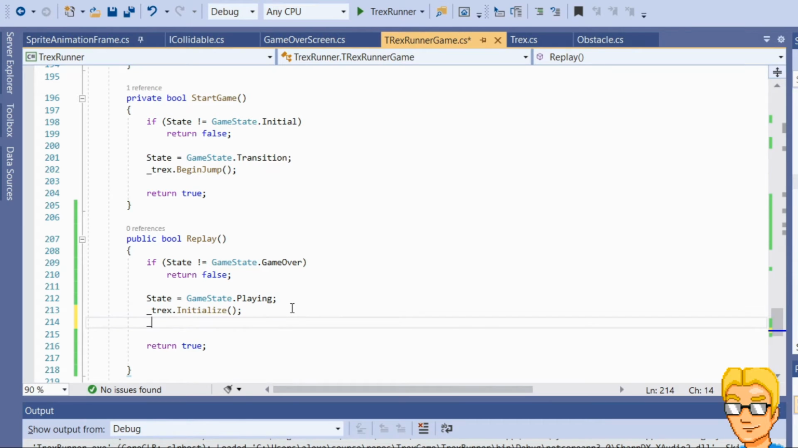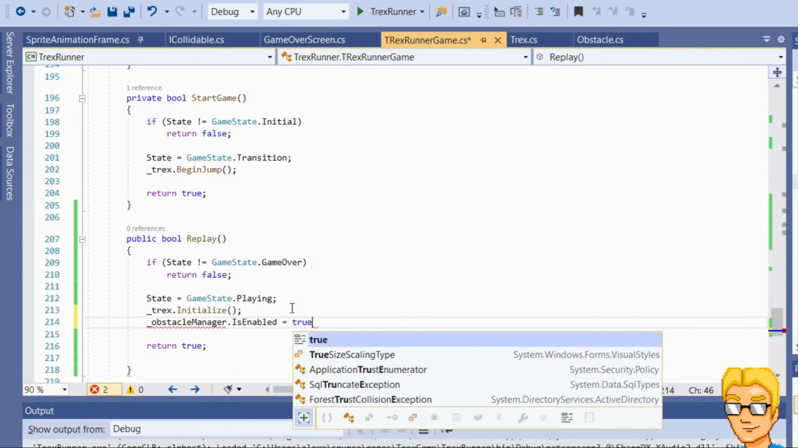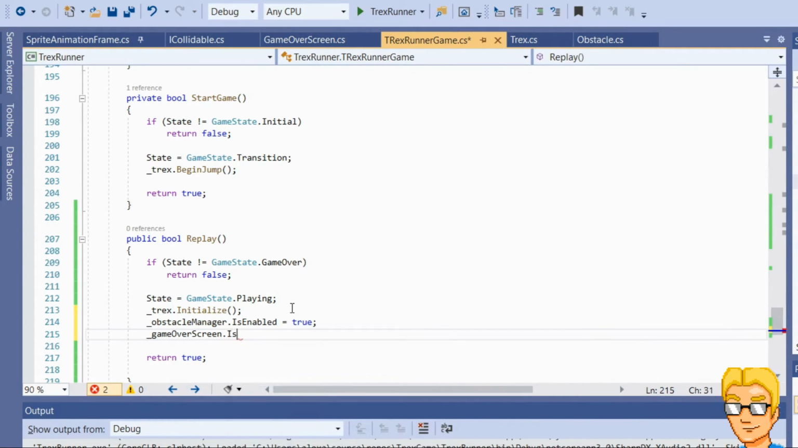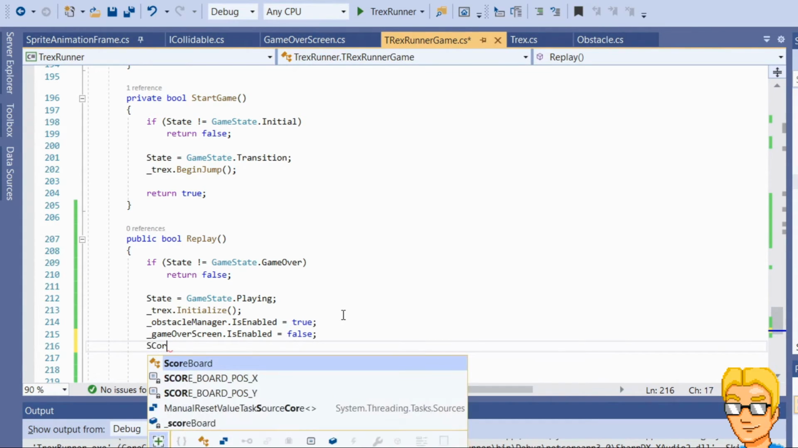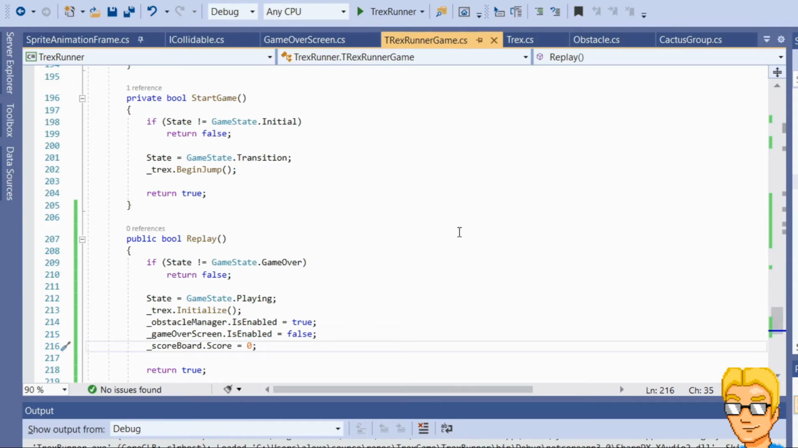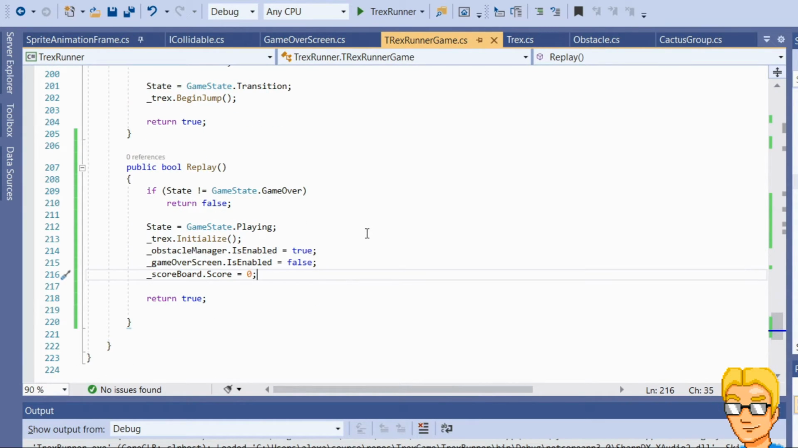We want to re-enable the obstacle manager. We want to disable the game over screen. And what else? And we want to set the score in the scoreboard back to 0. And I think that's it already.